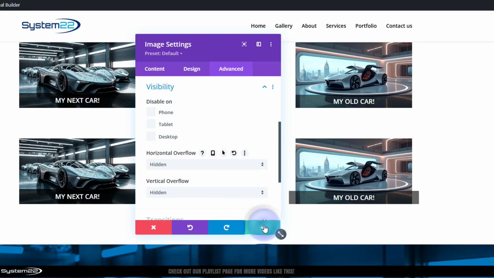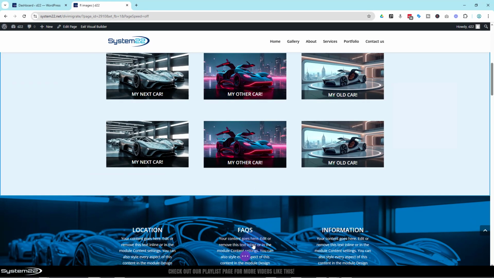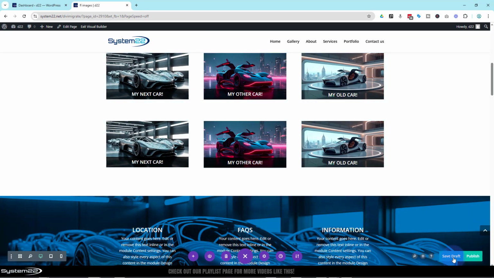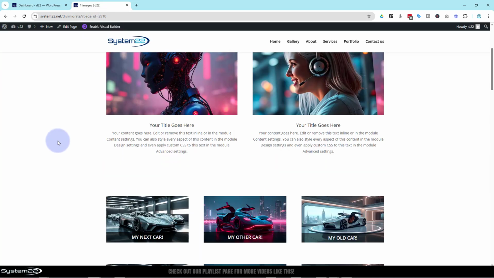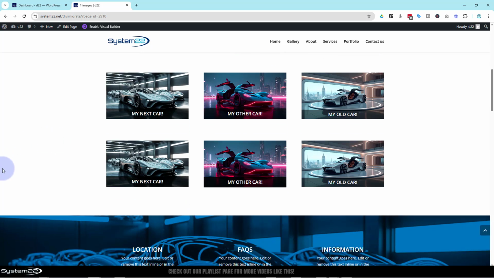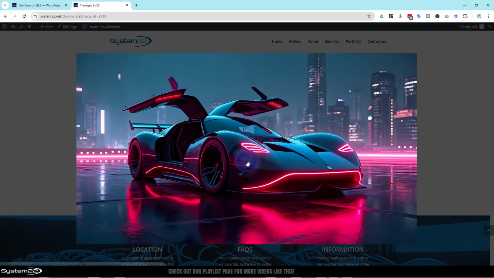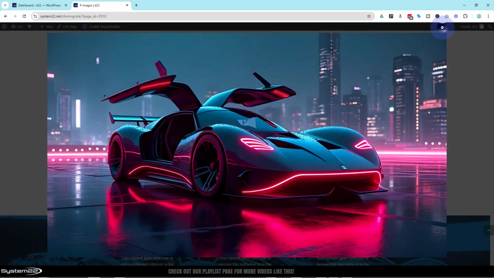So let's save this and see what we got going on here. I'm going to save the changes. Save draft or publish if you're ready. Let's have a look on the front end. Roll on down to our little images there. Perfect. That first one, we just use a text module with an image in the background. Our second one here, we use an image module and some absolute positioning with a text module over the top. And of course, this has got a lightbox enabled. You can pop it out into a lightbox.